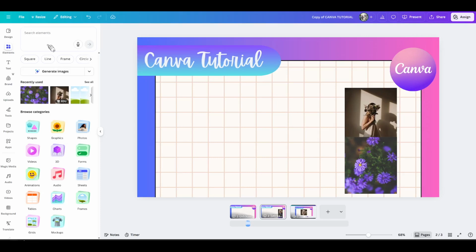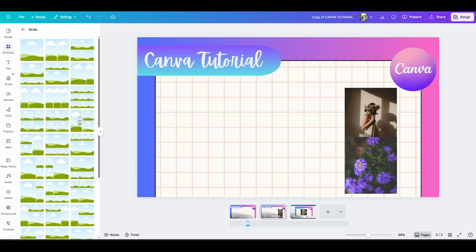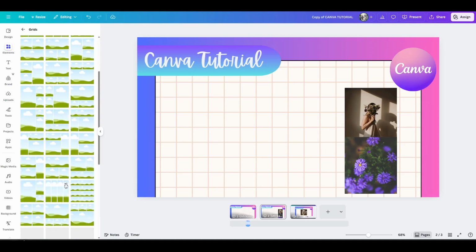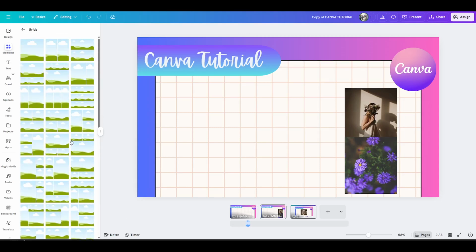You'll see a variety of grid layouts appear, from simple two-image splits to complex multi-photo arrangements. Choose the one that suits how many photos you plan to showcase and the overall mood of your design. For example, symmetrical grids feel clean and organized, while asymmetrical ones can add energy and movement. Click the grid you want, and it will drop right onto your canvas.